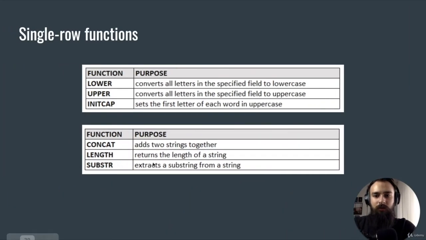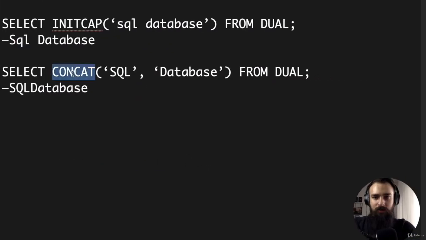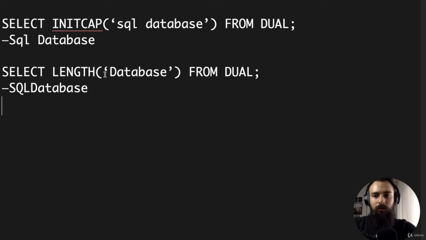The length function returns the length of a string. So if we use the length function for, let's say, database, it will return the number 8 because database string has 8 characters in it.